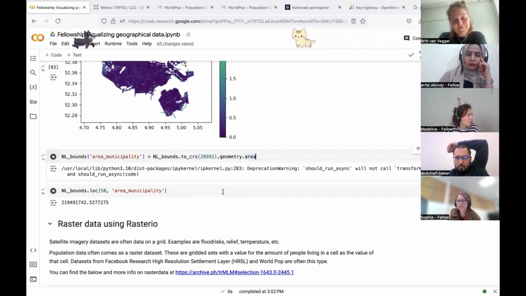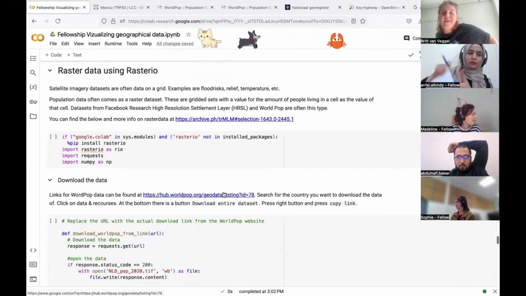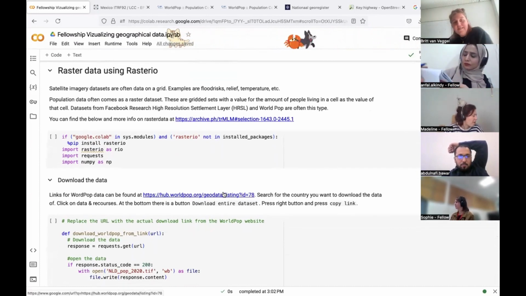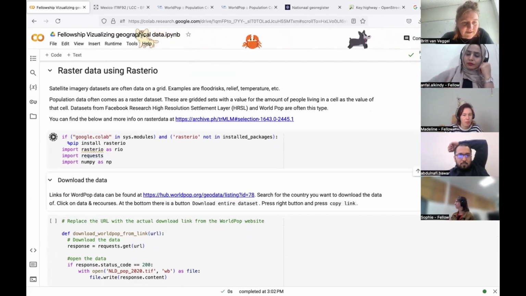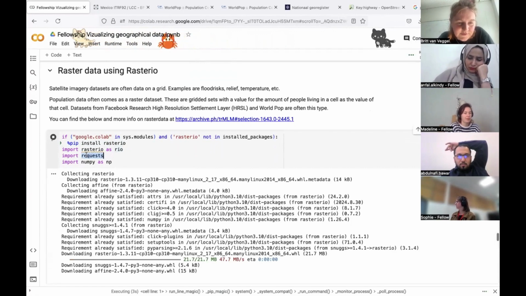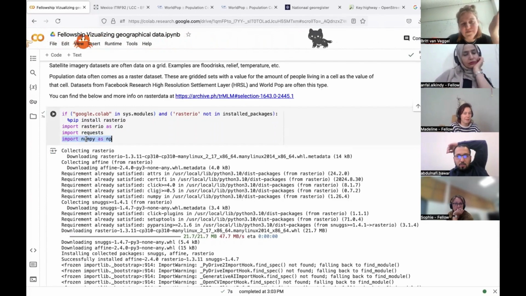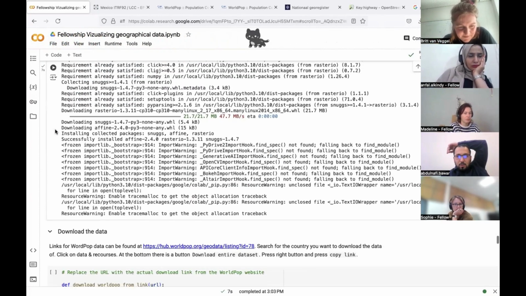Are we ready to move on to raster data? Amazing. Okay, so the package we're going to use for raster data is Rasterio. You can download the packages with the pip installation. We also need to import requests. I will show you later what we're going to use that for, and we're going to import NumPy.